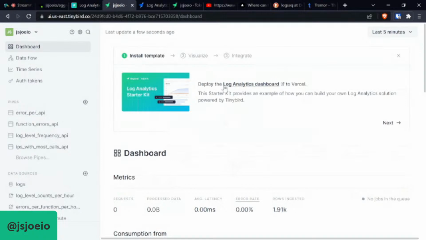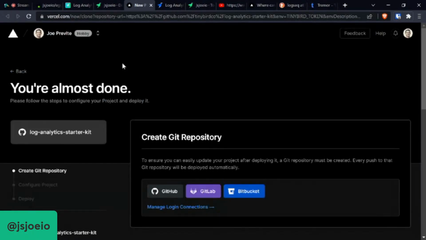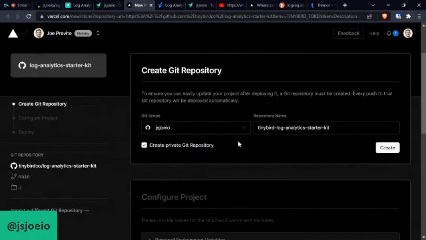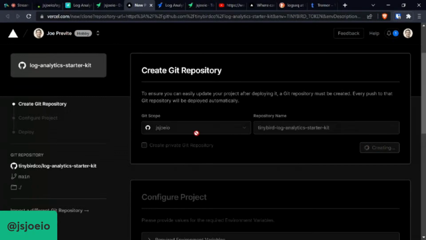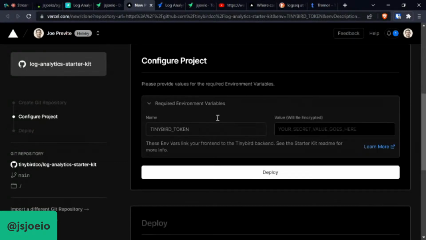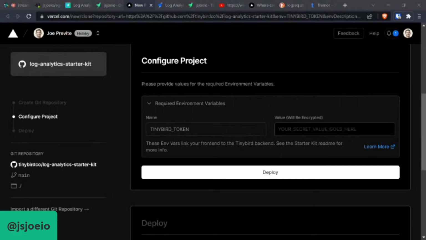Okay. Install template, deploy the log analytics dashboard to Vercel. So let's try that. This is on my hobby account. Create a GitHub repo. We'll make it public so we can link it. That's fine, right? Yeah, either way is fine. So we'll create that. Give me one sec. I can use the token that I had before, that admin one.